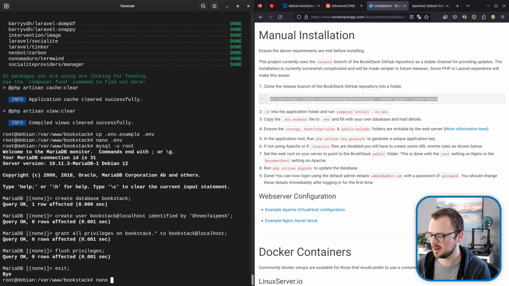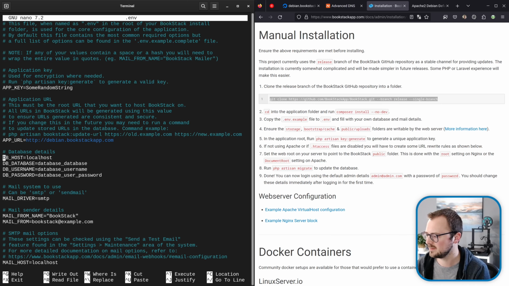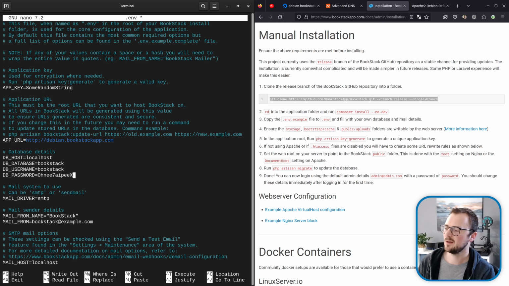Again, we can use nano .env, and it'll come down here. And localhost for the DB host, because it's on the same machine, so we'll keep that as localhost. The DB database, we called that BookStack, and then we also called the username BookStack. And then we'll paste in that password for the DB password option, and that's all we need to change for now.